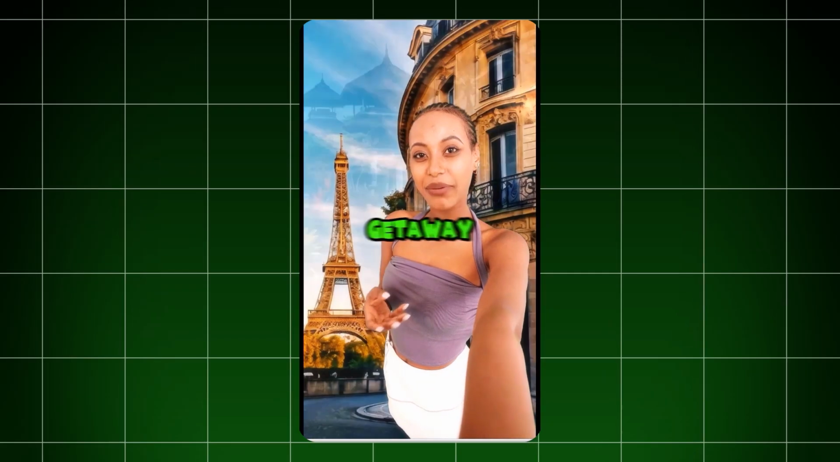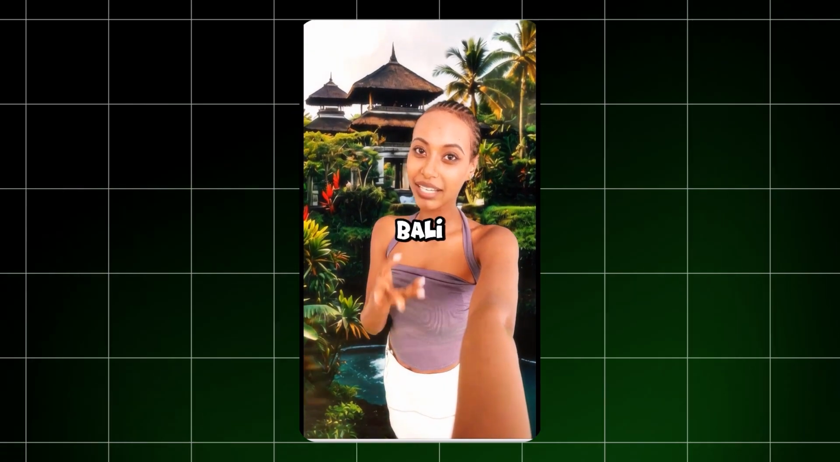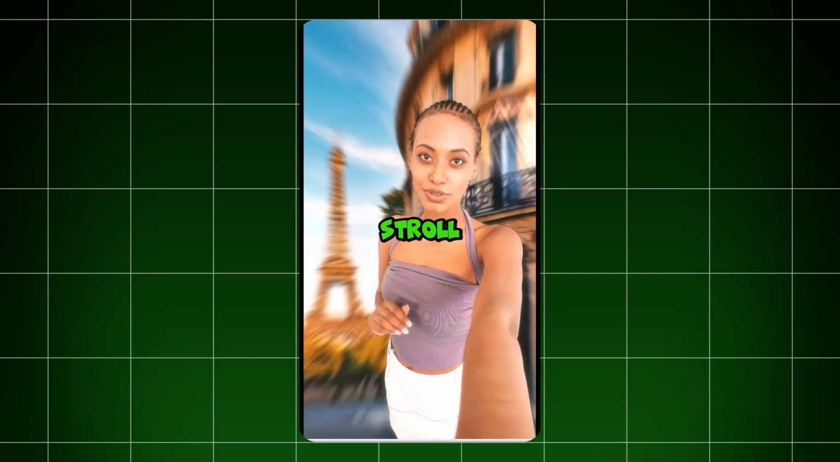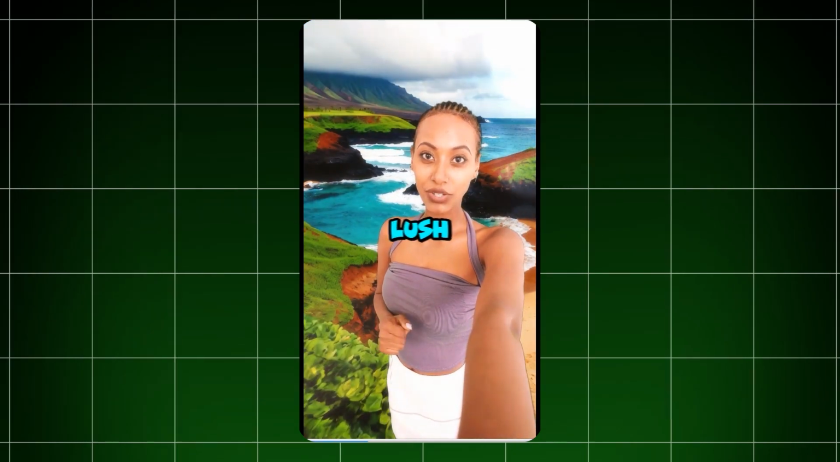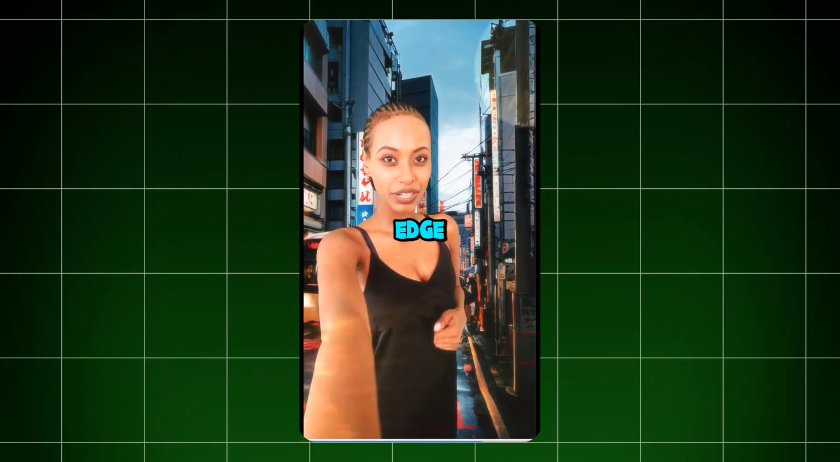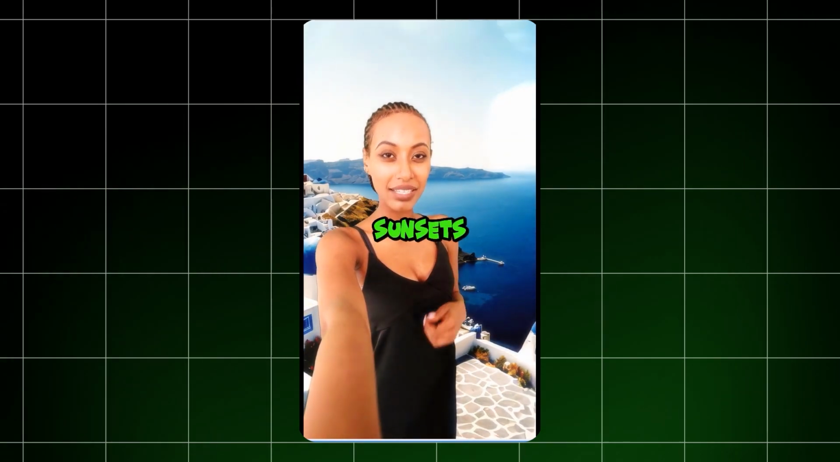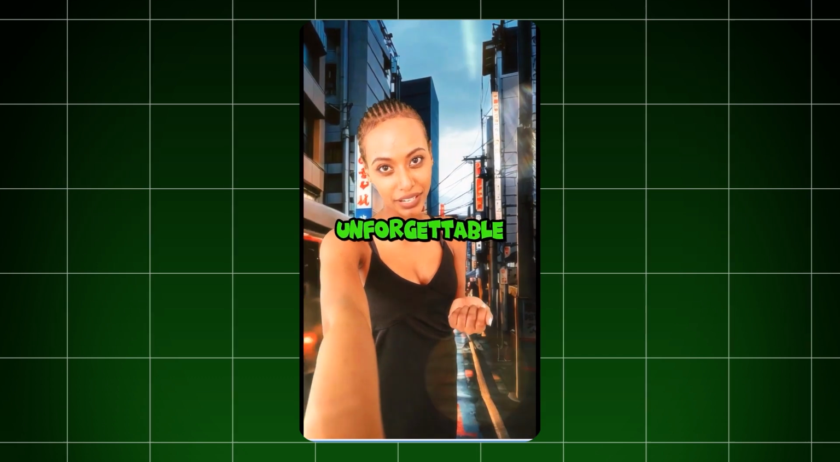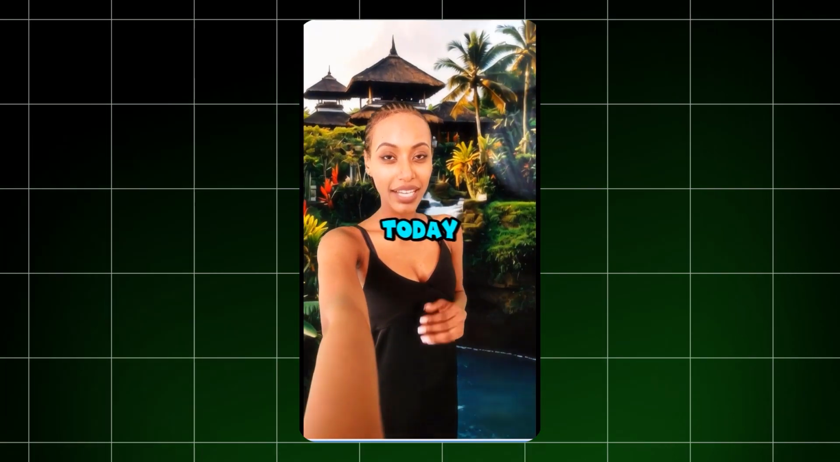Looking for your next dream getaway? Here are the top 5 vacation spots in the world. First, immerse yourself in the tropical paradise of Bali, Indonesia. Next, stroll through the romantic streets of Paris, France. Enjoy the stunning beaches and lush landscapes of Maui, Hawaii. Experience the vibrant culture and cutting-edge technology in Tokyo, Japan. Finally, bask in the breathtaking sunsets and charming villages of Santorini, Greece. These destinations offer unforgettable experiences for every traveler. Pack your bags and start your adventure today.